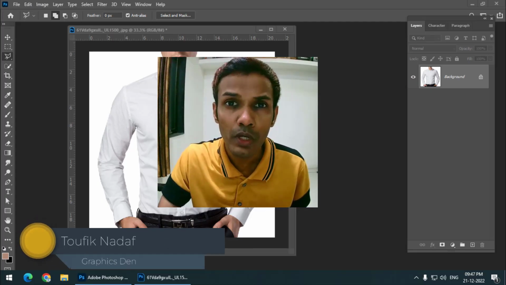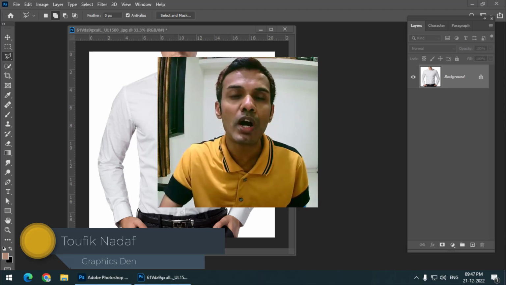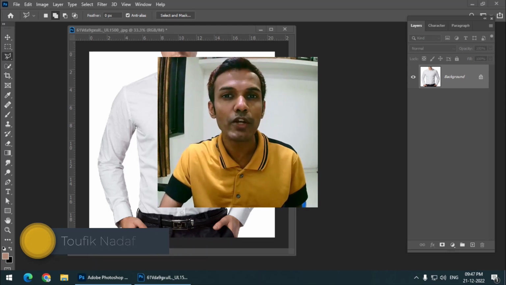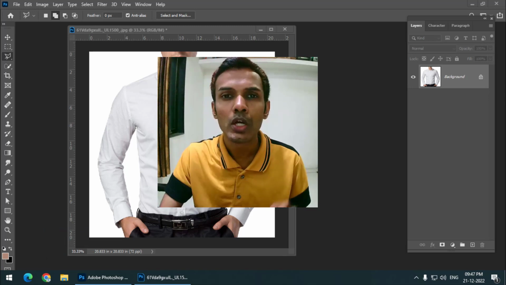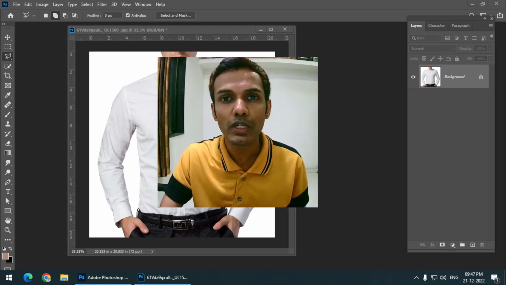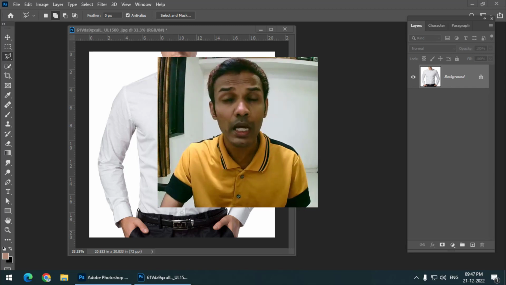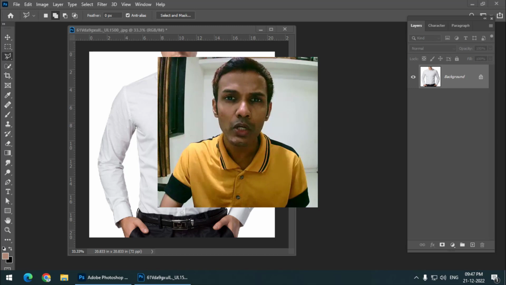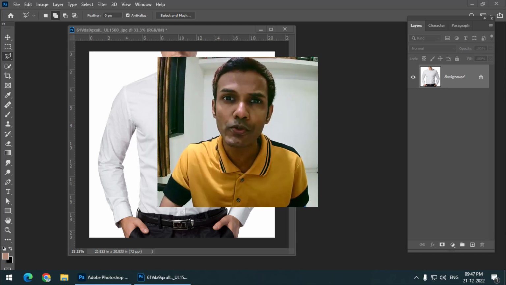So in this video in Photoshop, I'm going to tell you how we can convert any white objects into black objects. So in this particular example, I'm going to show you how we can convert a white shirt into a black shirt. This may sound difficult, but it is actually quite easy to achieve this. So let's get right into it.